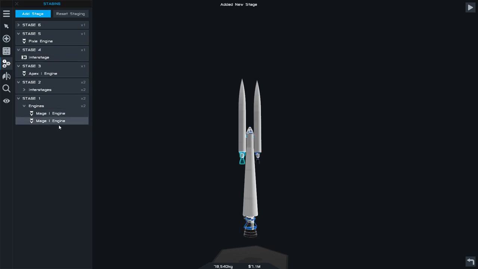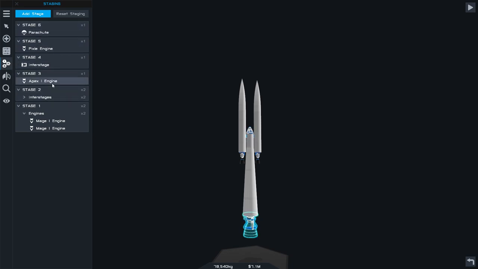Very easy to build the stages. Let me just make sure, open all these up and just see. So we have the main stage here, then it decouples. Then we have this stage, and then that decouples, and then we have the Pixie engine, and finally, the parachute. I think that should be good. Only cost $7.1 million. Hopefully, I didn't waste that money.